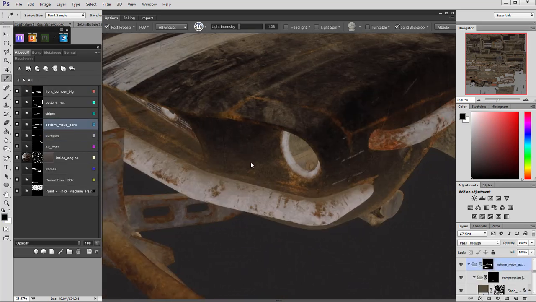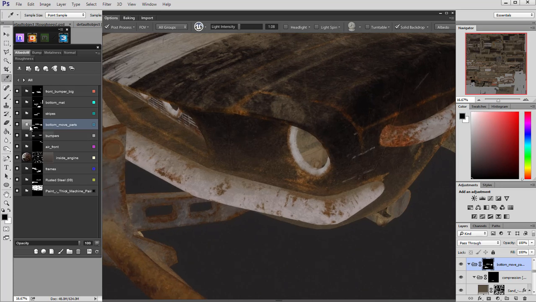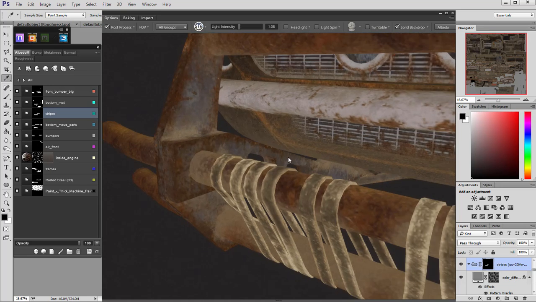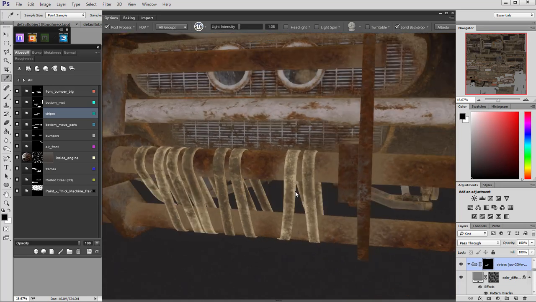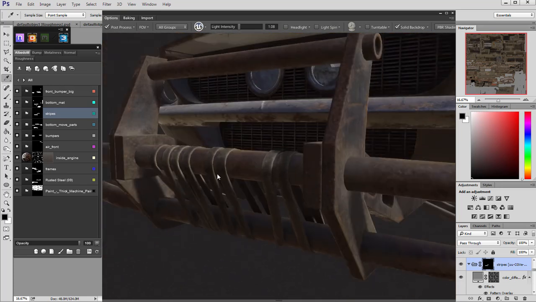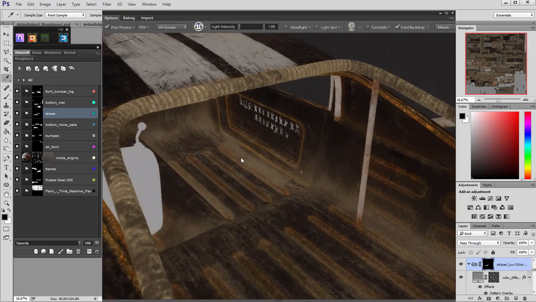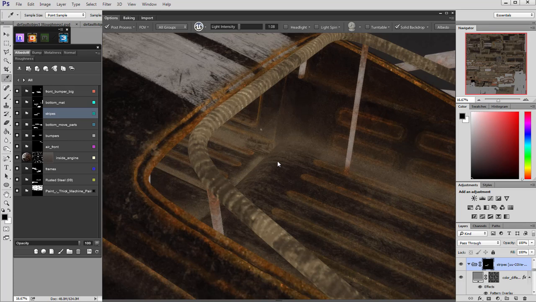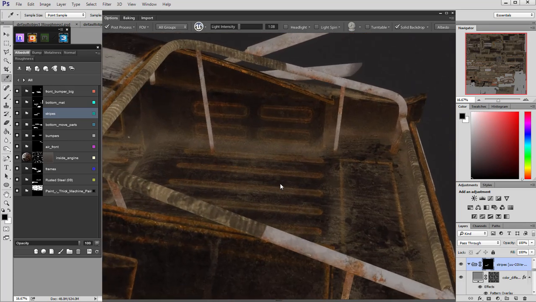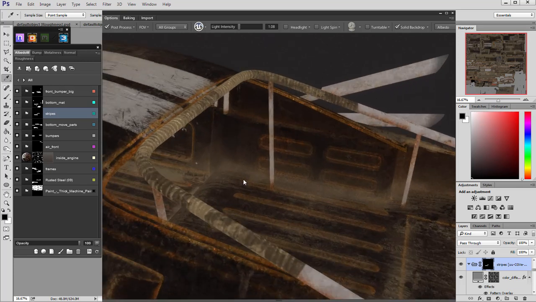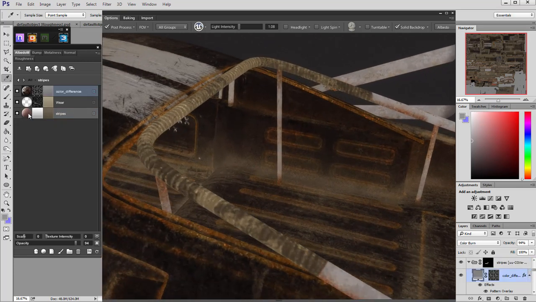Let's go further, and here are some more interesting layers. Let's go with these stripes. Stripes are here on the front and on the back around these pipes. So it's nothing very advanced. Let's go inside.